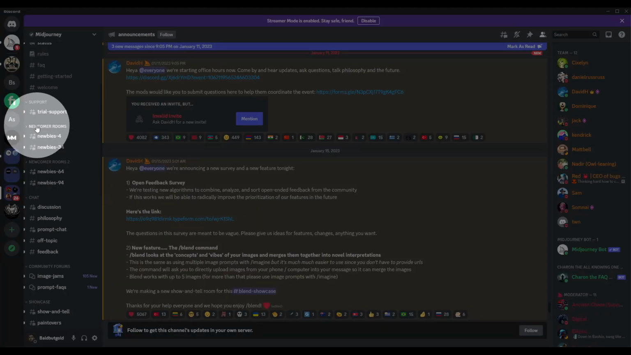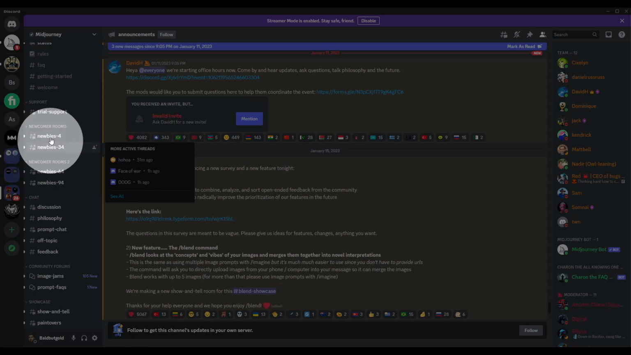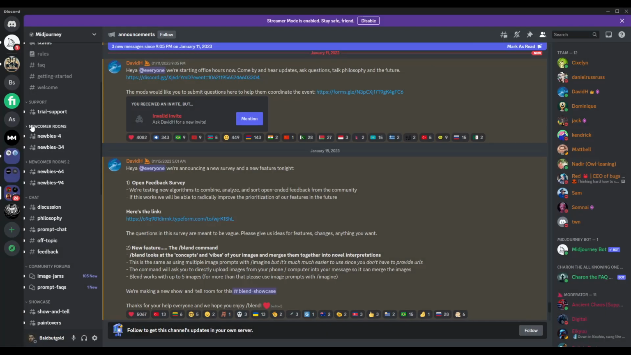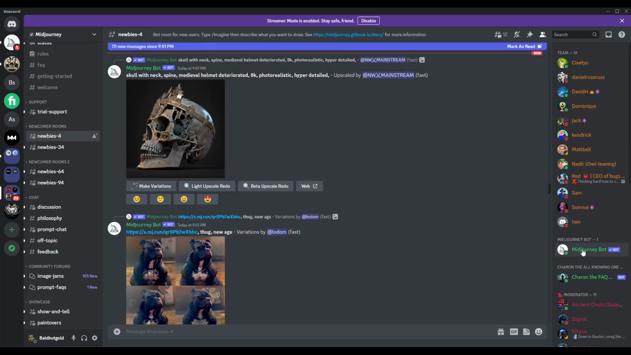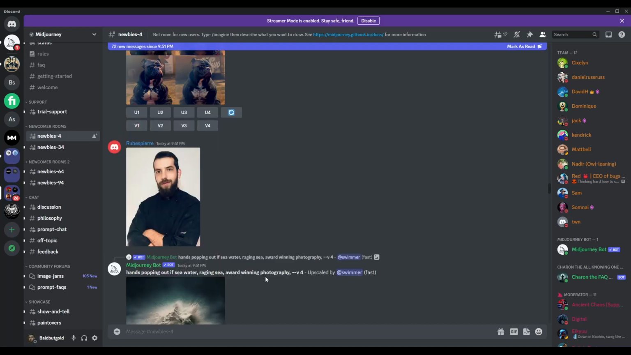Right here, as you can see, in newcomer, you can click on it, and this will open newbies 34, and then here the newcomer room, whatever room, and then choose one and click it. You can even right click on the bot and invite it to a server. You can simply create a server by clicking add server, and you'll be good to go. Now to the actual tutorial.